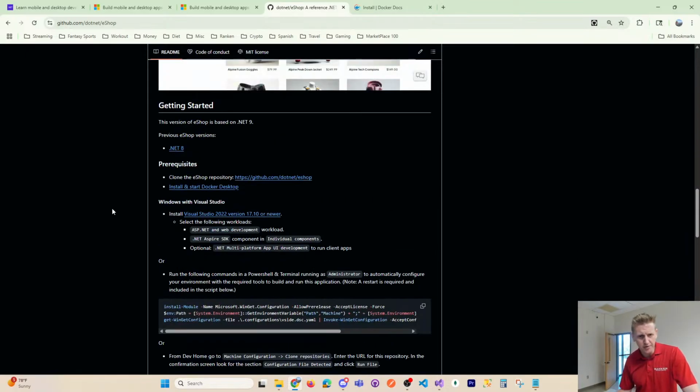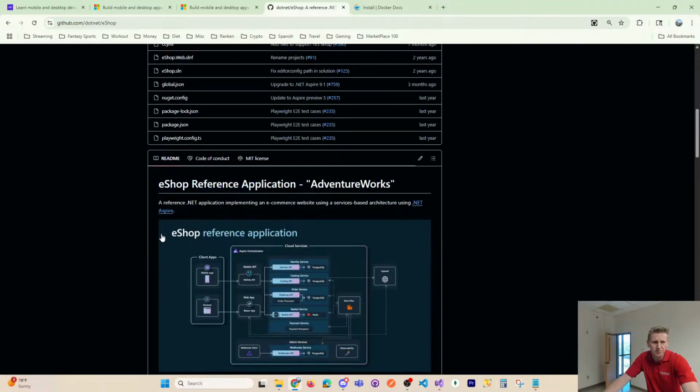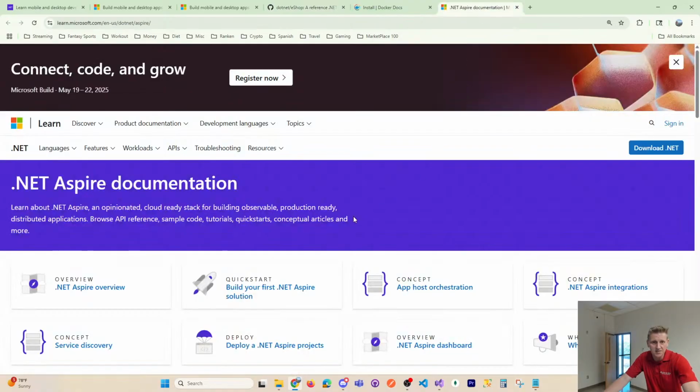Where's the actual tutorial? .NET Aspire. .NET Aspire. Yeah, man. Thank you. I'll go ahead and cut this off after I read about Aspire. An opinionated cloud-ready stack for building observable, production-ready, distributed applications.